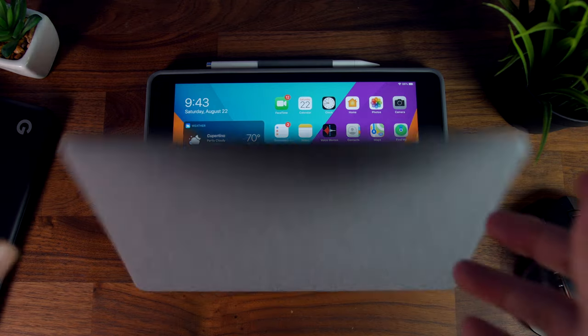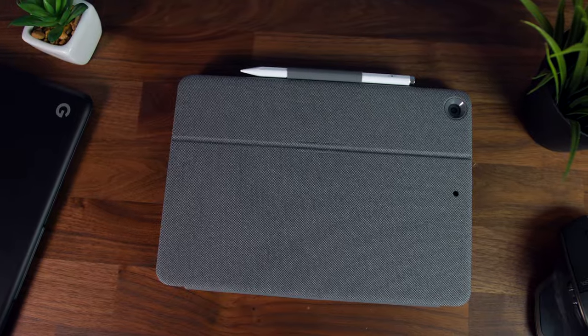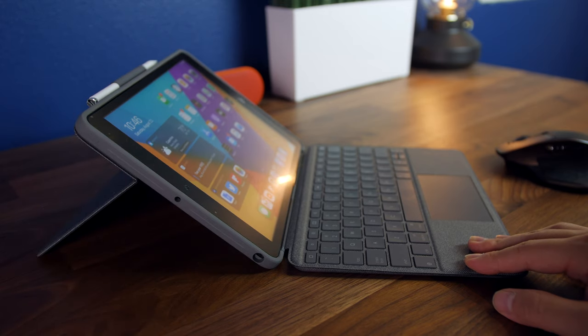The case can be closed in this clamshell fashion, and it makes it super easy to take with you on the go. Overall, it's not as premium of a physical design as the Apple Magic Keyboard, but it's well thought out and hyper-functional, and is no doubt well made.